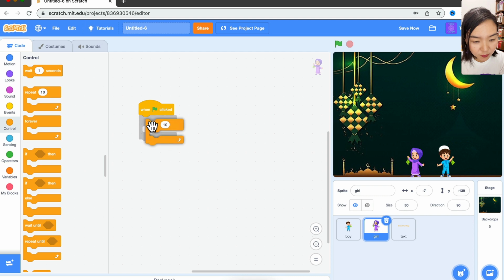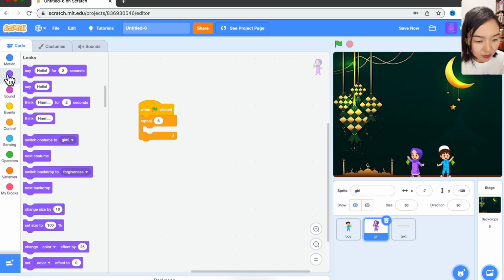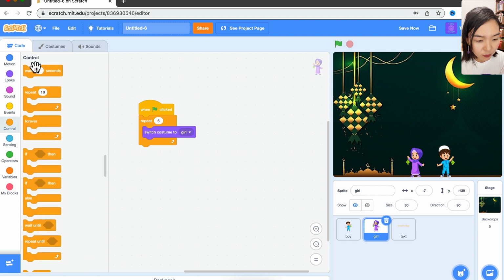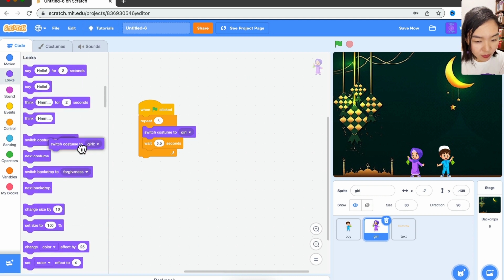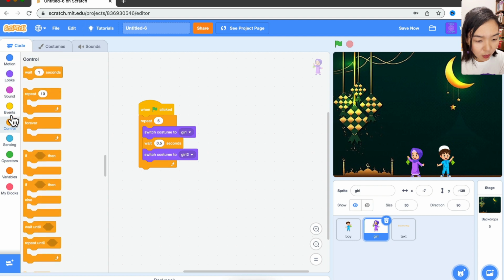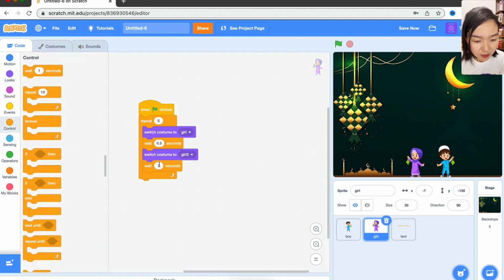And I'll let it repeat a couple of times, maybe 5 times. And every time it will switch costume to the first costume and go back to control, wait for 0.5 seconds, and then I will switch costume to the second costume. I'll wait for another 0.5 seconds. So when we click the green flag, you can see the girl is dancing.